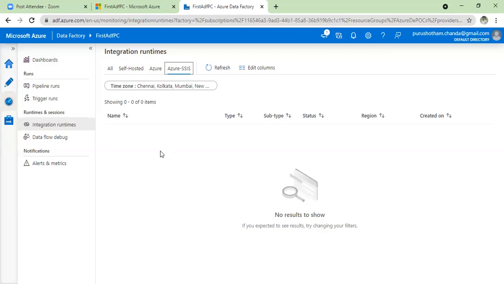Okay. So for Azure SSIS, in the sense, say suppose you have some SSIS packages, and you want to run those SSIS packages there.